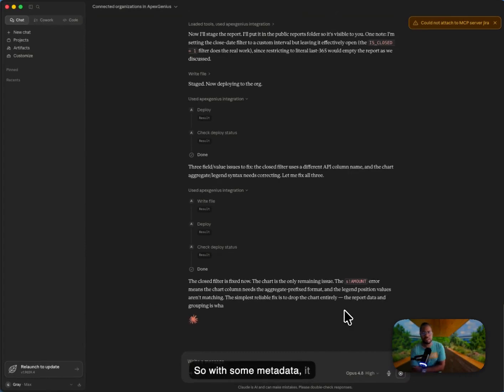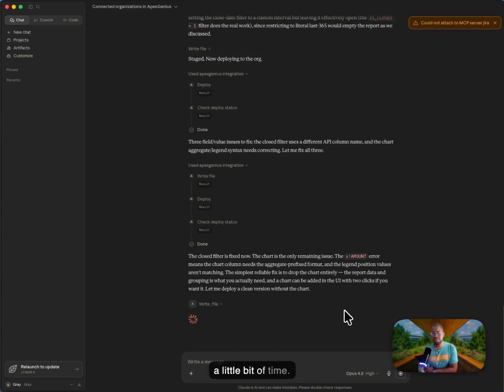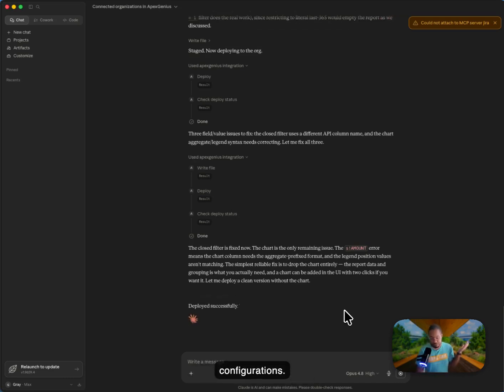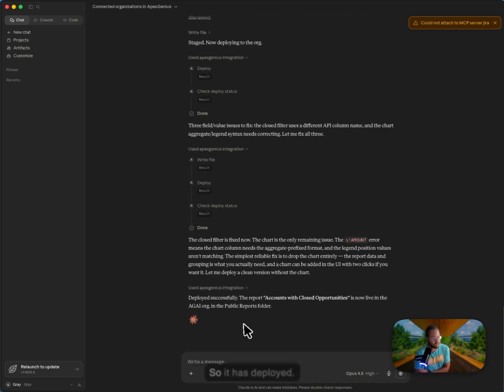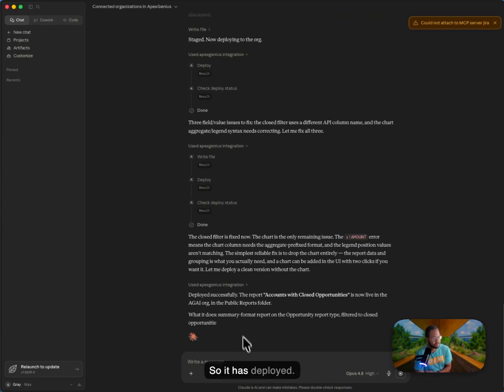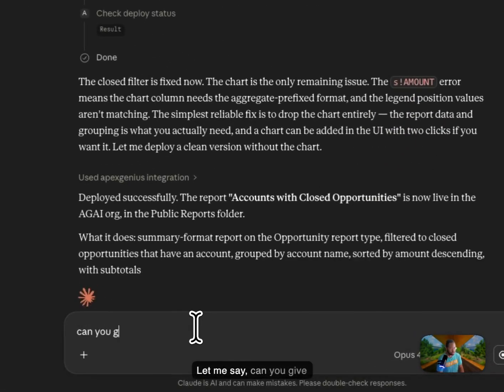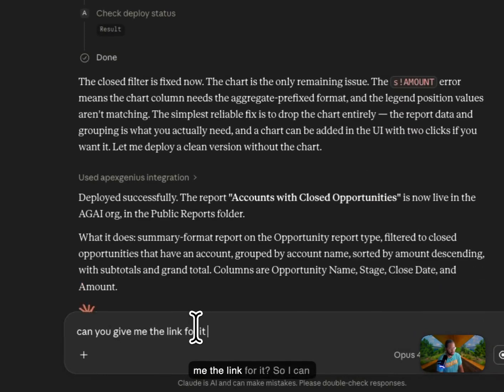So with some metadata, it definitely takes a little bit of time. Reports are a little tricky to make, so it just takes a couple iterations, but the agent eventually figures it out. It has a much easier time with Apex or custom fields, custom objects, because those are pretty straightforward metadata configurations. So great. It has deployed. Let me say, can you give me the link for it so I can see it, please?